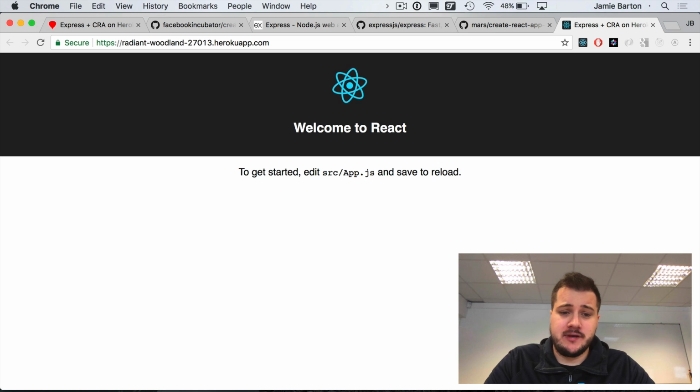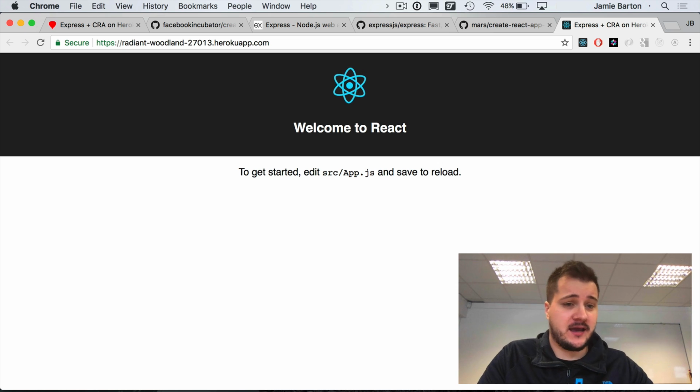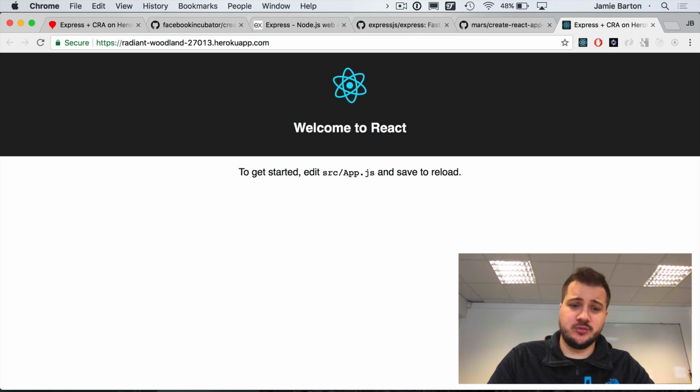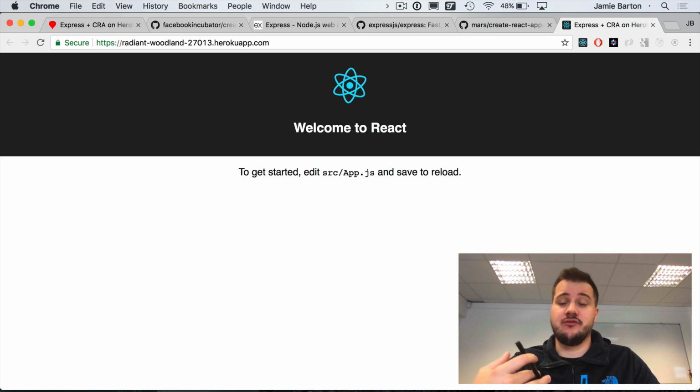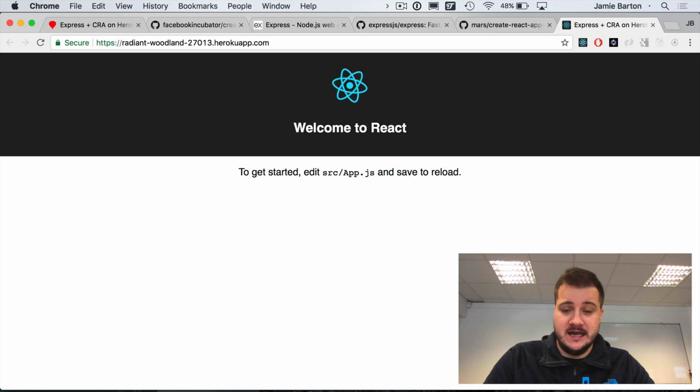We used the Create React App module, and we used ExpressJS and the Create React App Heroku buildpack. Now, this is a very, very basic setup, but it should allow you to start building on top of Heroku, building on top of Node, and most importantly, using React with a server. And that's all there is.